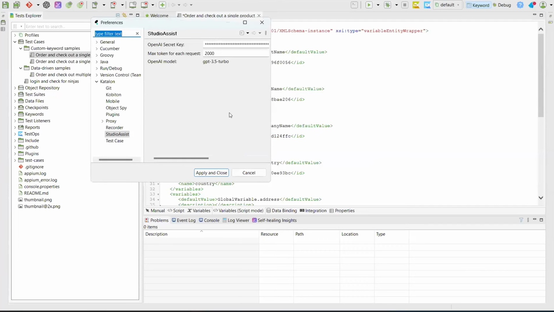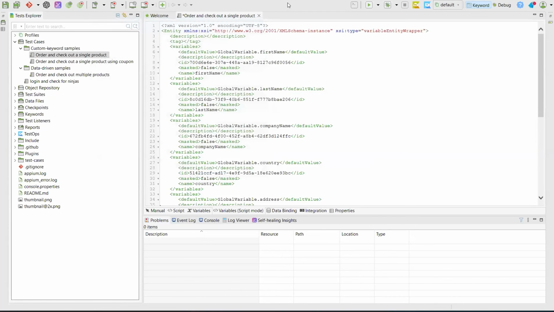Oh, and there's another question about GPT and what version we support. It's GPT 3.5 Turbo. So that answered that question as well. But yeah, once you have that OpenAI secret key, just paste it in here, apply and close, and now StudioAssist is already installed in the base of Katalon Studio. Again, I'm working on 9.3, so if you're on a later version, I would highly recommend you update to the latest version so that you'll have access to the same capabilities that I did when I made the recording.